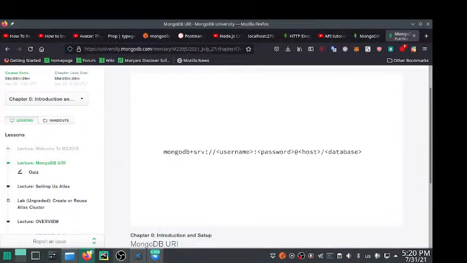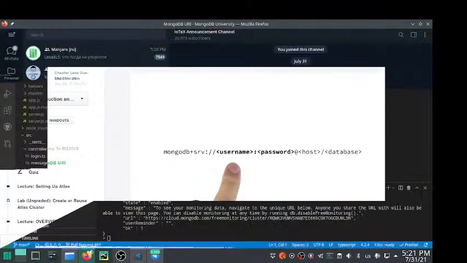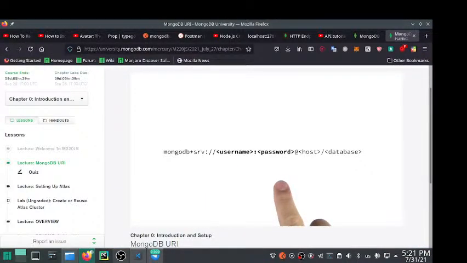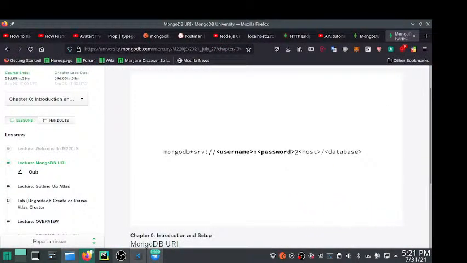In many courses, we will be using a new kind of URI string, what we call an SRV string. The SRV string begins with this prefix that tells MongoDB it's the address of the SRV record. We'll talk about that in a minute. The next portion is composed of authentication credentials. We separate the username and password with a colon, and then follow the password with an @ sign.